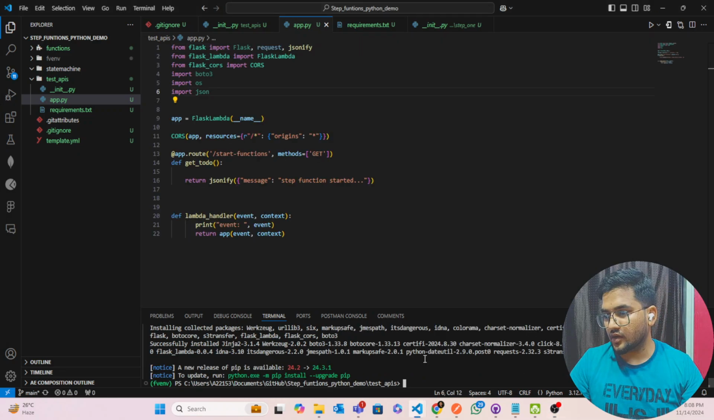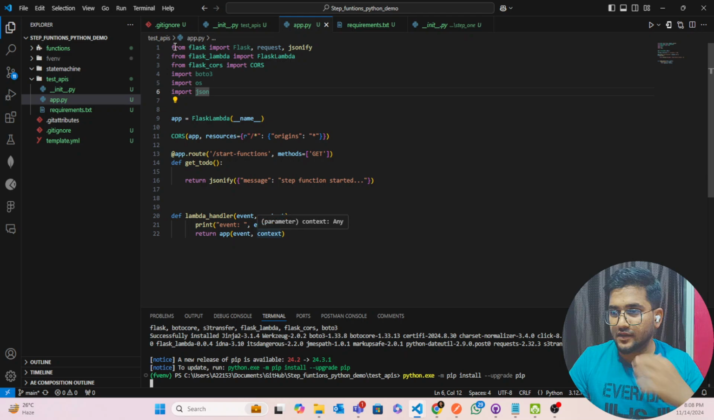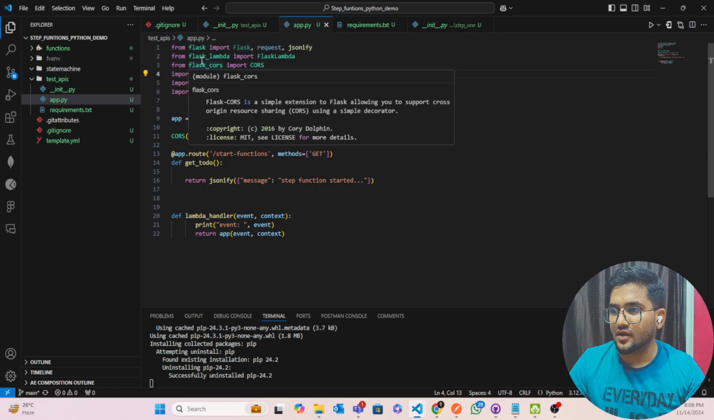So guys, our requirements have been downloaded. It is also showing to download this thing, so I'll copy and paste, and you can see here I have imported from Flask request, jsonify, and Flask Lambda.